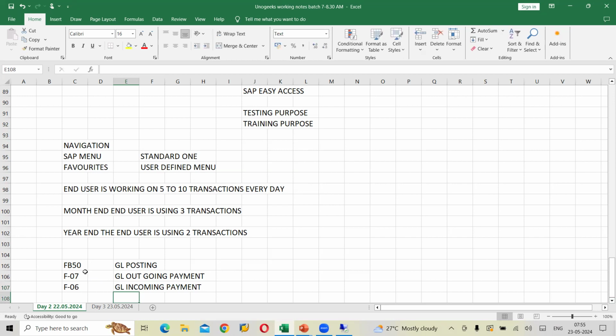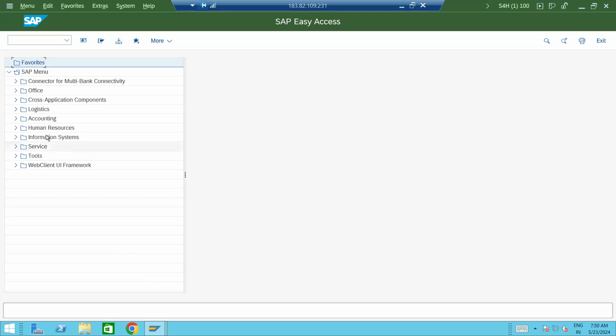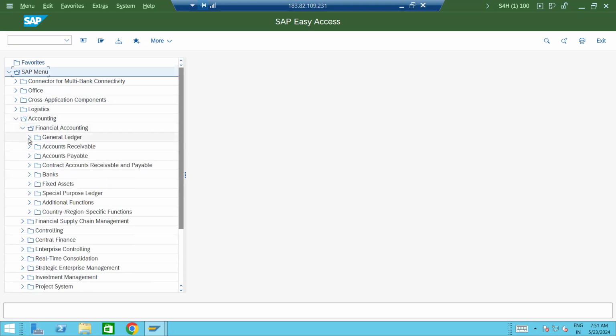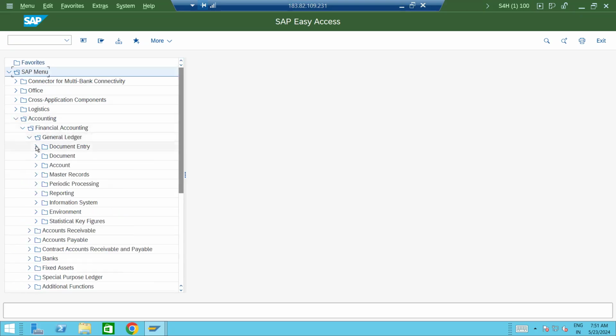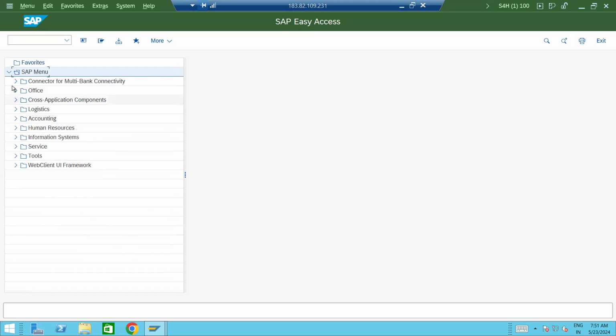Okay. So like this, we are using these transactions every day. So instead of going through the SAP menu every time, same thing, accounting, financial accounting, general ledger, document entry, then FB50, F-07, F-06, these are the different transactions. So instead of that, I'll show you. We can create our own user defined menu.